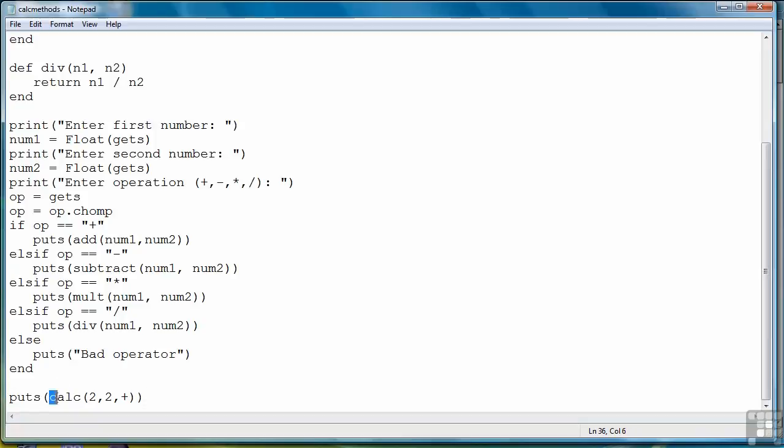So the calc method would simply run this if-else-if statement, returning rather than putting to the screen its results. Each method would return to calc, which would then return to puts to display the result. So it shouldn't take too much imagination to figure out how to get that method to work, and I'll leave that to you to do on your own. So that wraps up this final exercise on methods, and with that, we've wrapped up the chapter.